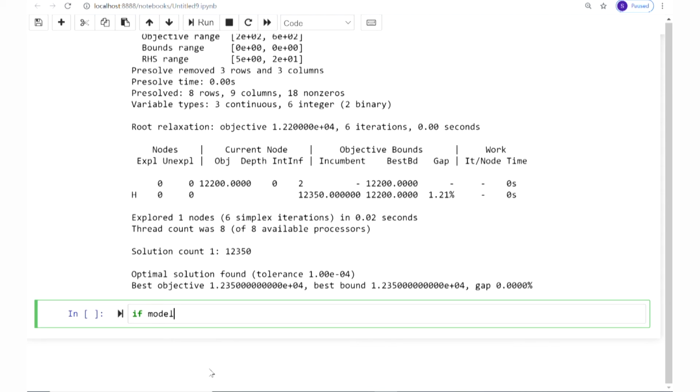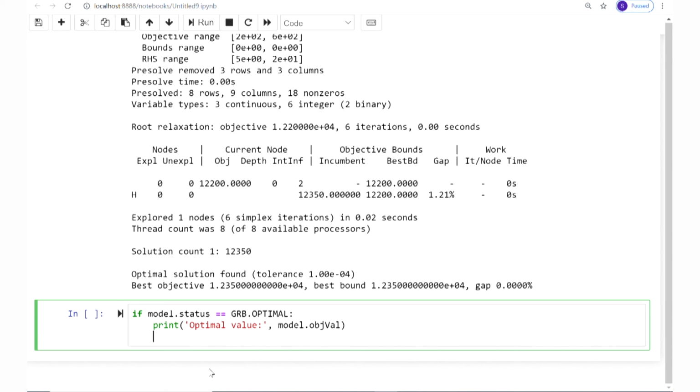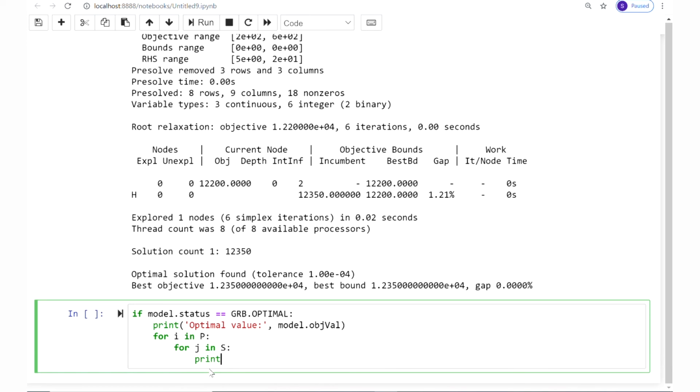So we check the model status. If model.status is equal to GRB.OPTIMAL, print the optimal value for our objective function. We call model.objVal. And now we want to show the optimal solutions for x and y. So we have two indices. We can write two for loops, for i in pits, for j in sites. Print this statement.